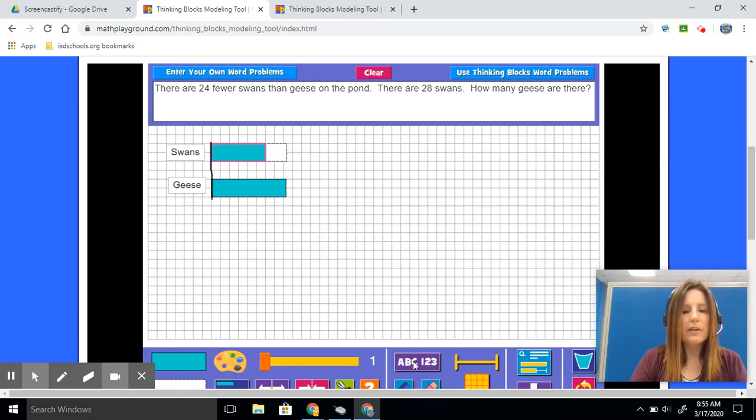Let's grab our label maker one more time and let's drag it up to geese. And we're going to put a question mark in there because, friends, this is what we are solving for. We don't know the answer yet. While we're grabbing our label makers, let's grab one for the number of swans, and then we'll grab one for the difference. Remember that number that's different between the swans and the geese.